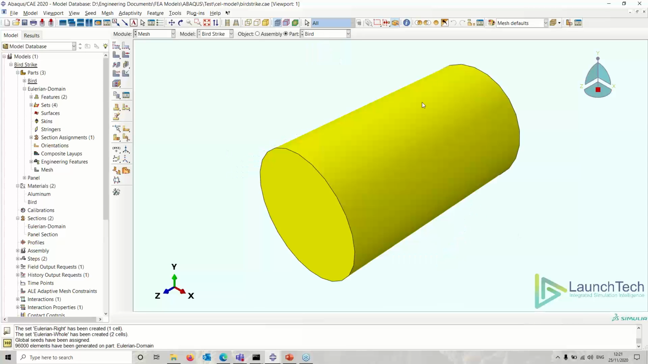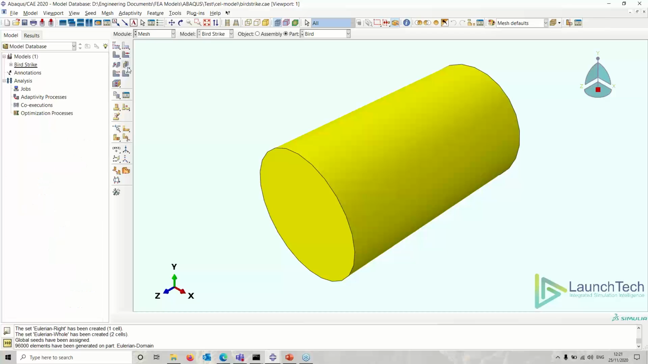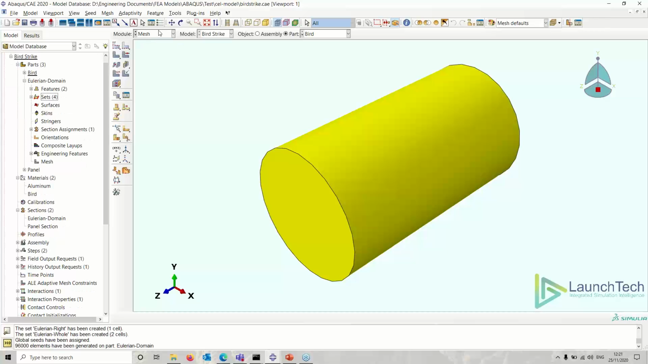Now, there might be questions on why I don't need to mesh the bird. As I said, the bird's material is blended into the mesh, so I don't really need to mesh again for the bird. I'm just going to make the bird a discrete field so that the material is assigned to the bird. I don't need to mesh this. And with that, we are effectively done with our meshing, and we can go ahead with the assembly.